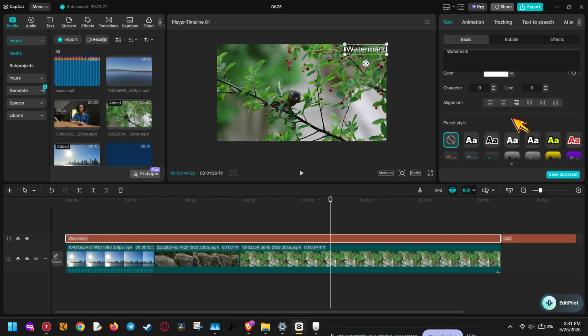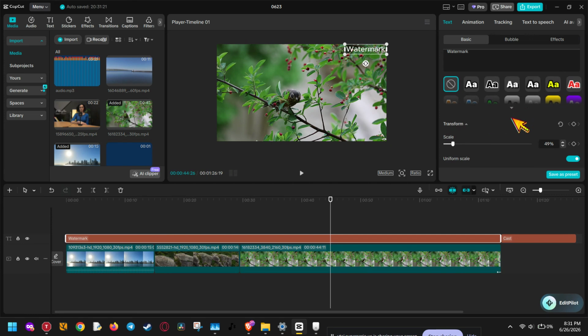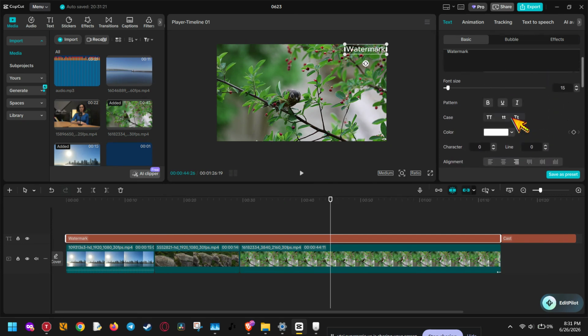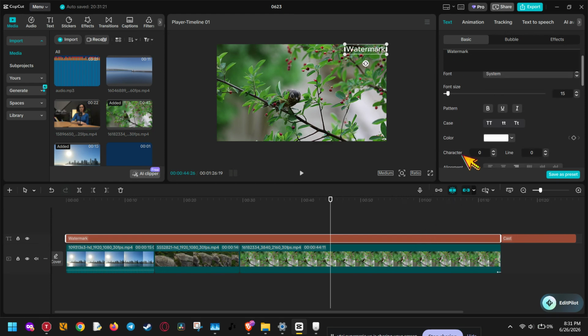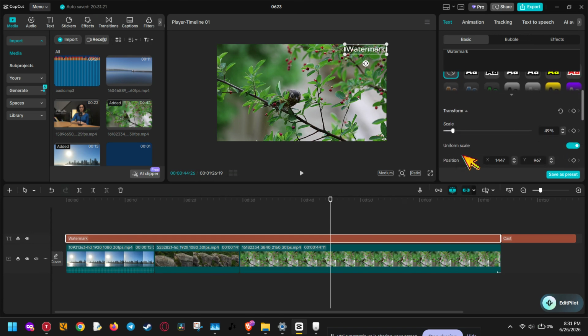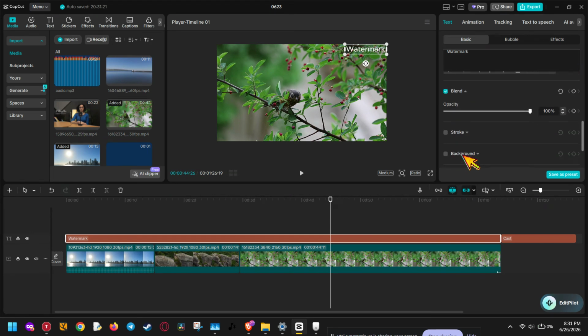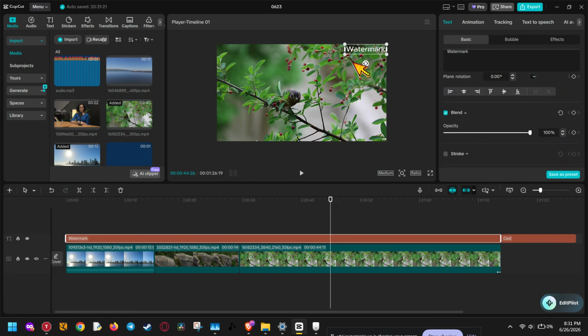Next comes the part that makes it a transparent watermark. Click on the watermark in the preview window so you can select it. Once it's selected, you can resize it, move it, or rotate it depending on the look you want. A lot of creators like placing watermarks in a corner because it keeps them visible without covering the main subject. But if you want something more centered or more dramatic, you can absolutely position it wherever it fits your style best.